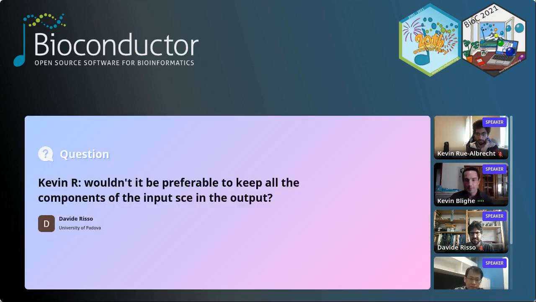Okay, just a very quick question for Kevin. Wouldn't it be preferable to keep all the components of the input single cell experiment in the output from scVelo? Yeah, so the reason why the output doesn't contain everything from the input is because of this conversion from R to Python. Since we give the Python side only what it needs to run the method, the matrices and things, Python then generates its own object, and the output is the direct conversion from the Python object.